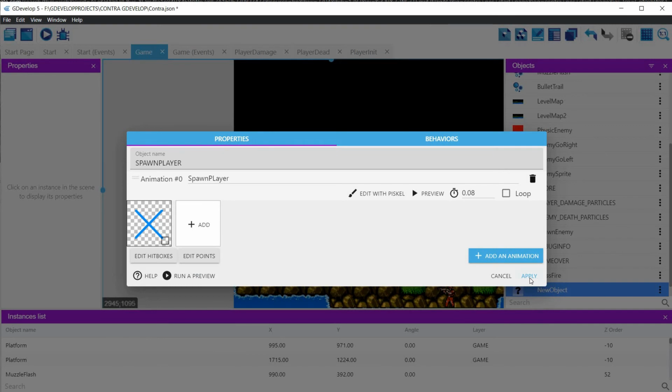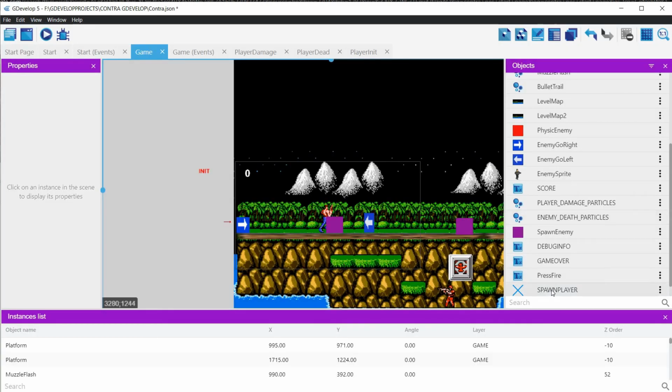Close Piskel and go back to the scene view. Drag the new object to the scene view where you want the player to be spawned.